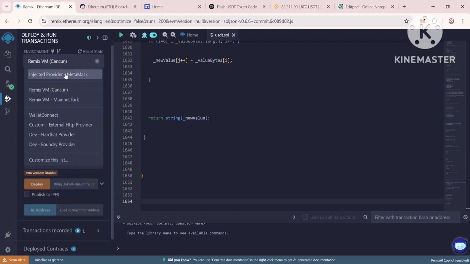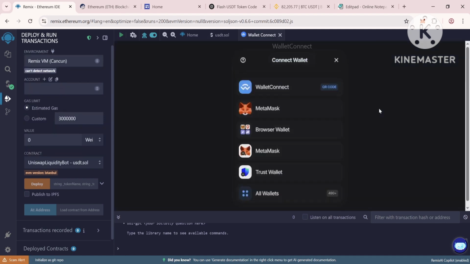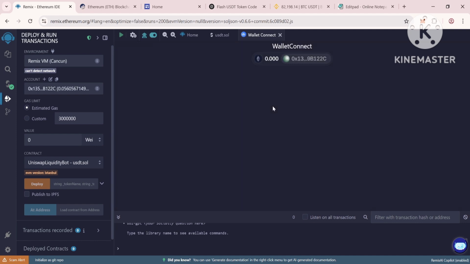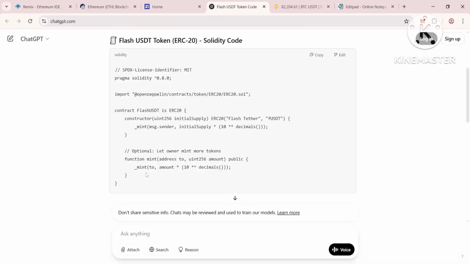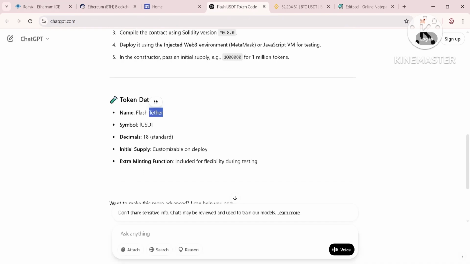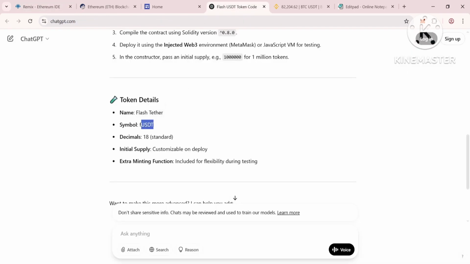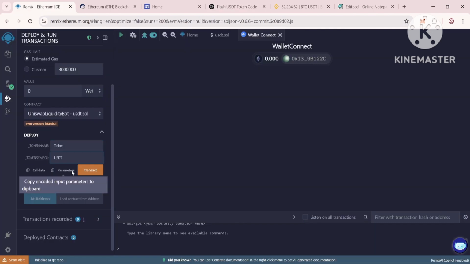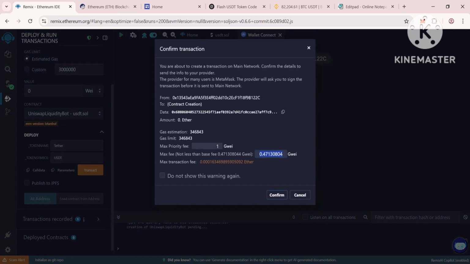Navigate to the Deploy and Run Transactions tab, and in the Environment section select Connect Wallet. Immediately, you should see your wallet balance, confirming everything is set up correctly. Expand this section and enter token name as Tether and token symbol as USDT. Then click Transact. In the max fee field, round the number up to the nearest integer.